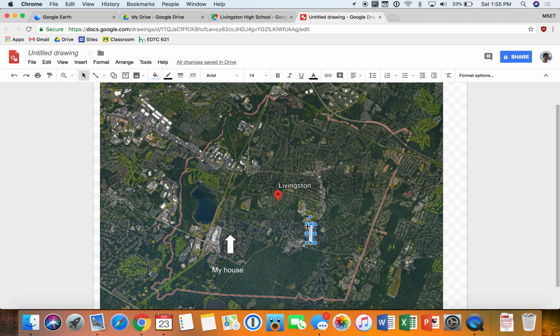Arrow's made. Put it about right there. Make it a little smaller. There we go. Now they're both the same size. Well, it said they were, but they don't look like it, do they? There. Now they're the same size. Cool.